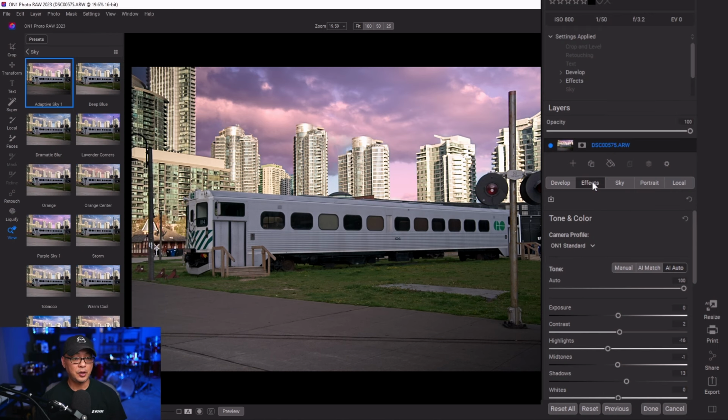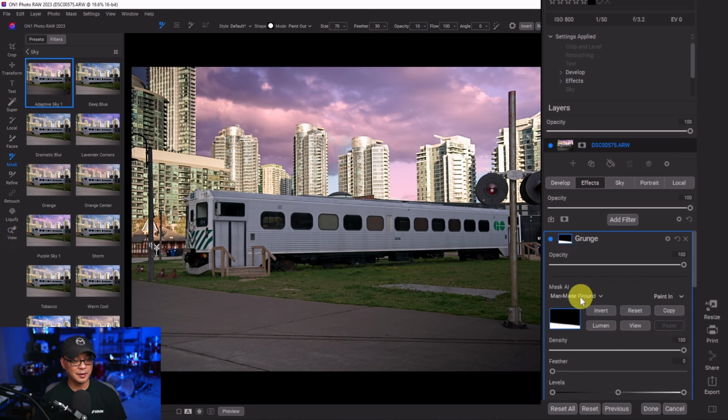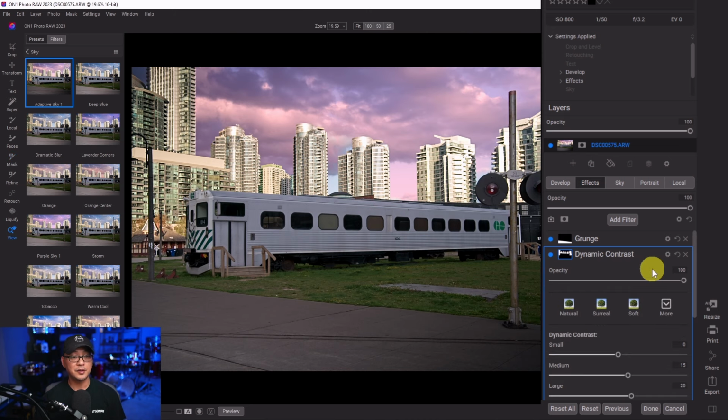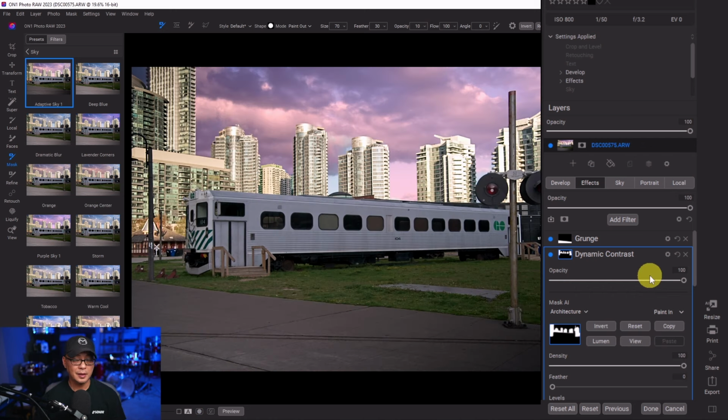And now if we go into effects, you're going to see that it's applied the grunge to the ground. If I open up the mask there, you see under Mask AI, it's applied it to the ground. Here's the dynamic contrast filter. We open that up and look at the mask that it's created. That's also been applied to the buildings, to the architecture, and of course the sky.